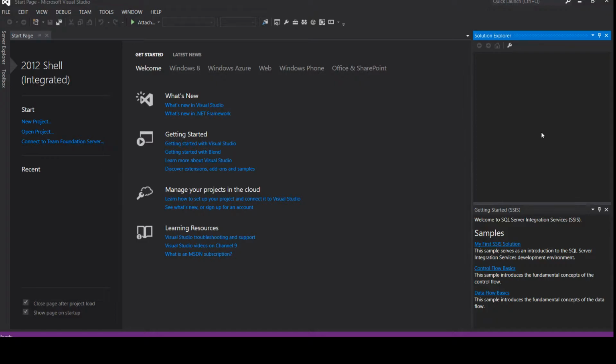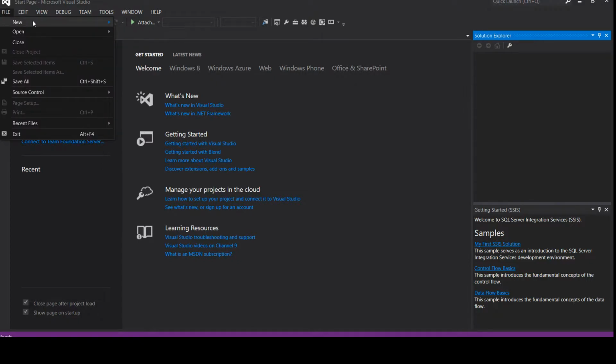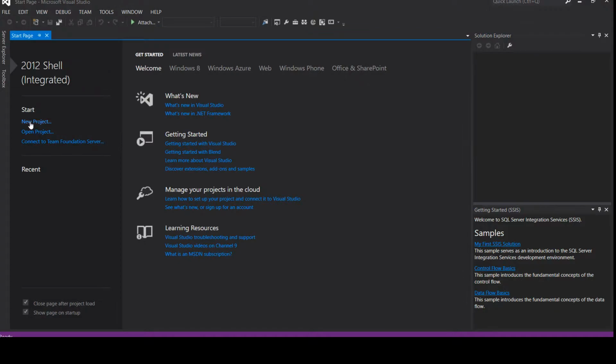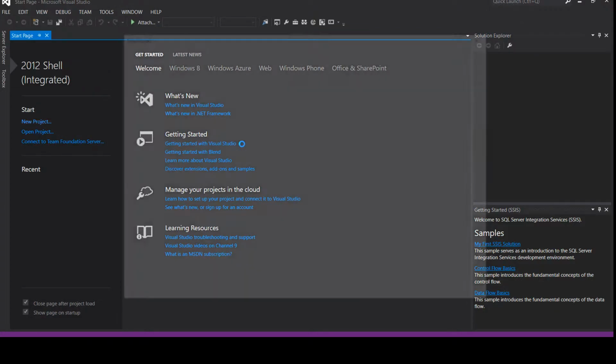So let's get started. Right now, this is my IDE, which is called Integrated Development Environment. Here's an option called new project. You can click here. You can also go to the File section, click New, and create a new project. Or you can use Control+Shift+N as a keyboard shortcut. Let me click on new project.